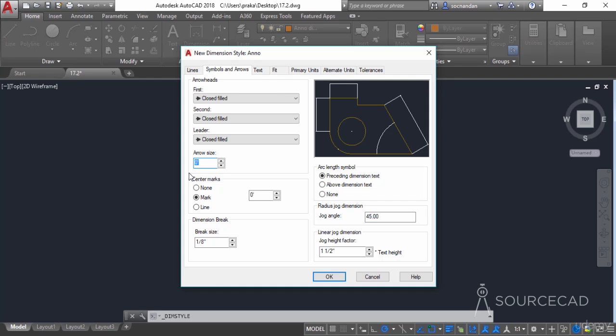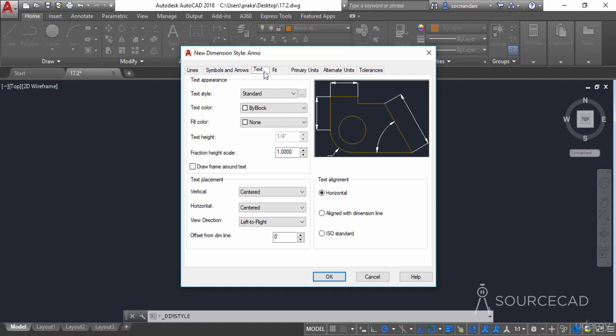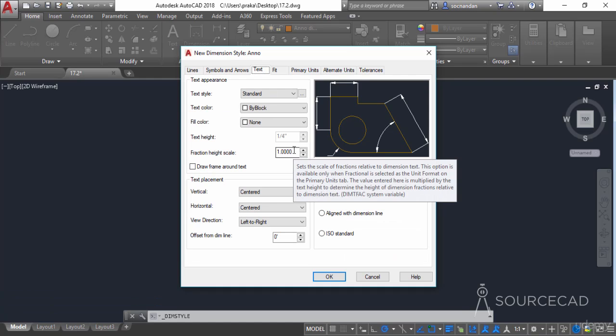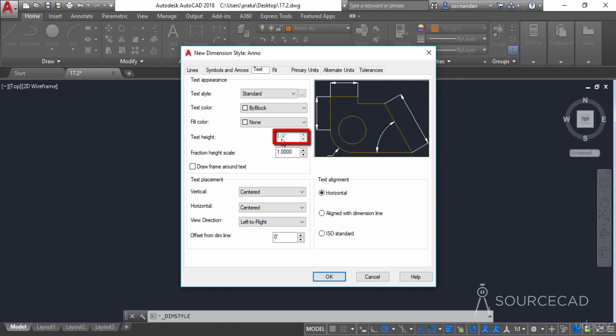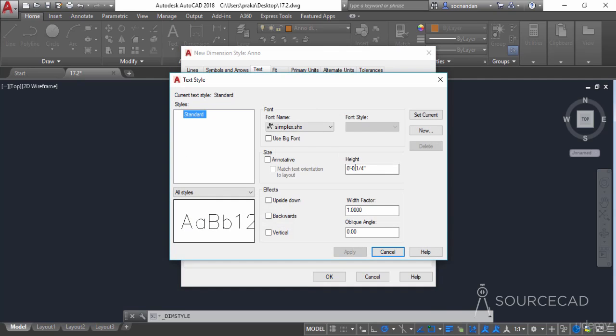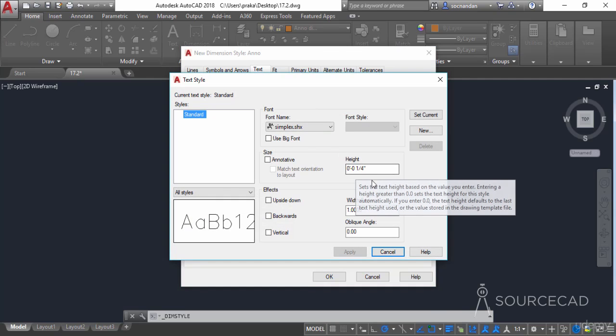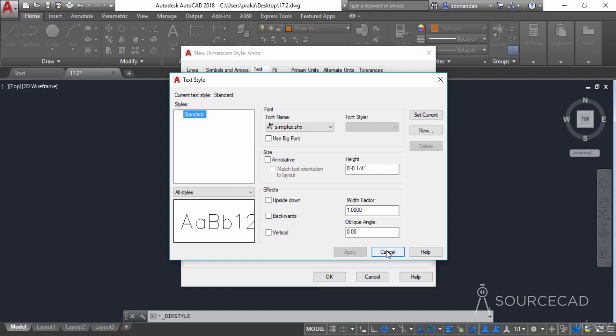So for this case, I'll select 1/4 of an inch as the size of arrow. Now I'll go to text, and here also I'll make sure that the text height is set to 1/4 of an inch, which it is. But if you don't find this text height as 1/4 of an inch or whatever the value you want, then you can click on this box and change the text height from here in the text style. Once it is done, you can click on apply and cancel.